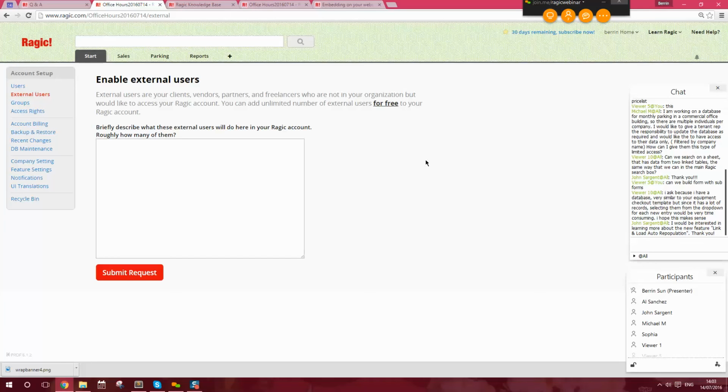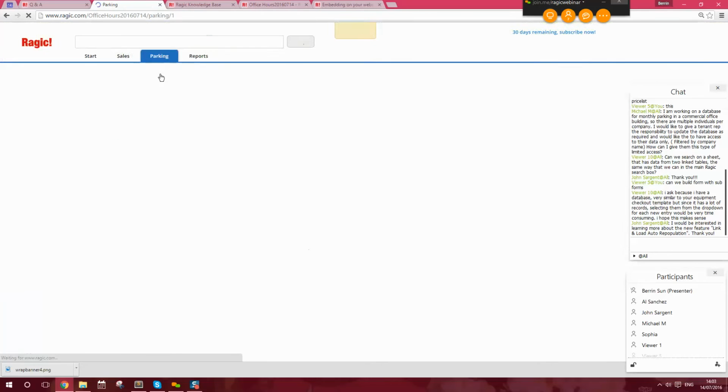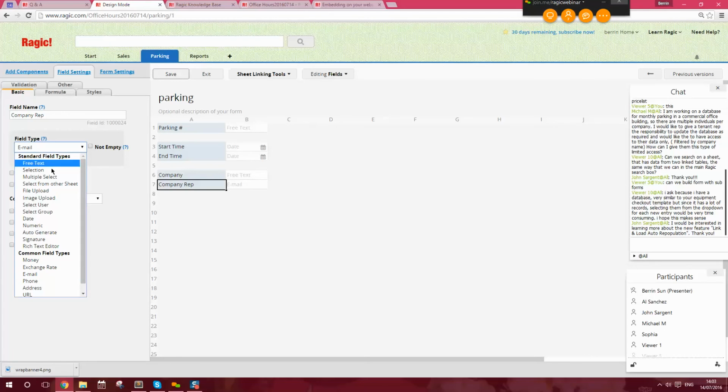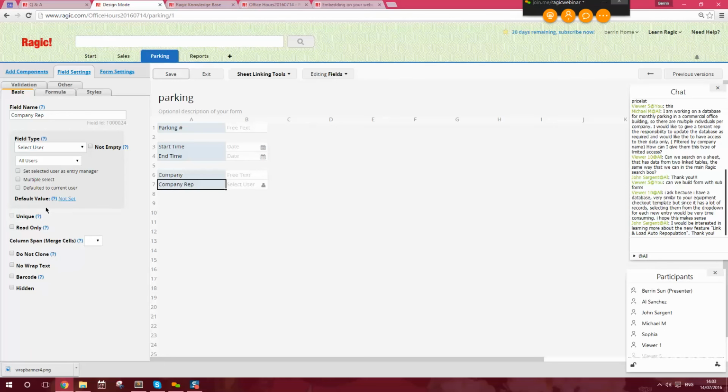So Ragic support will see this, and you can have free external users. It's an unlimited number, and basically external users have very limited rights to your account, but I think you can use this for your case. After that, you can use the select user field instead of an email field on the parking. So this would change to company representative, and then you can change it to select user, and then set the selected user as entry manager so that they'll actually be able to see. And you can control the external user access rights and put them in groups.